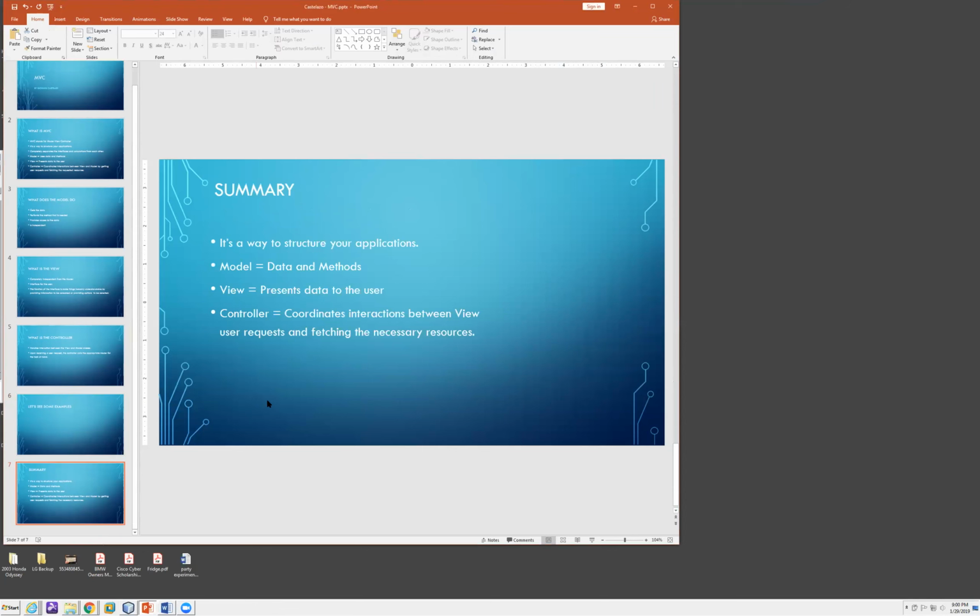So in summary for MVC, it's a way to structure the application. The model handles the data and the methods. The view presents the data to the user, and the controller just coordinates. Now, one very important thing to remember is that the model is not the data. Data is completely separate. It's just information that the model uses, but it's not part of the model. It's just something that it uses. And that is my quick rundown on MVC.